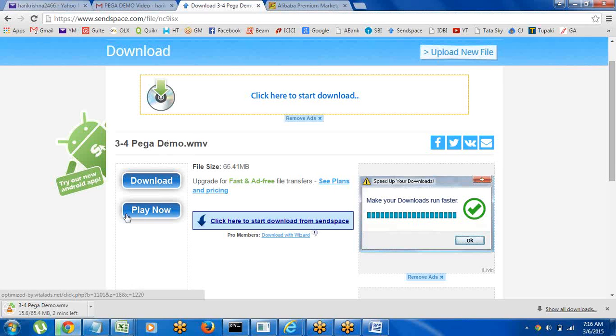Don't use those options. Those are some other options. This is the link you need to use. Click here to start download from Sendspace. You need to use that one. Okay, don't use any other options. This is the option you need to use. It will directly download. Actually this is an easy one. From now I'll be sending from Sendspace only.